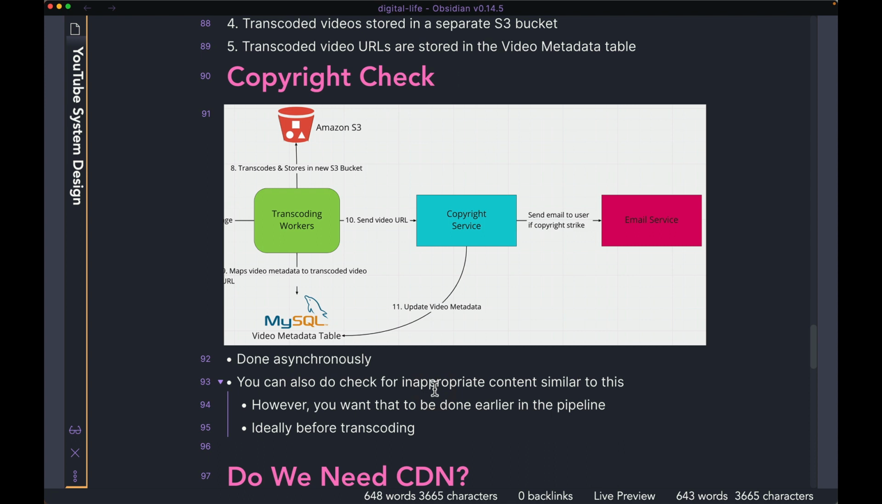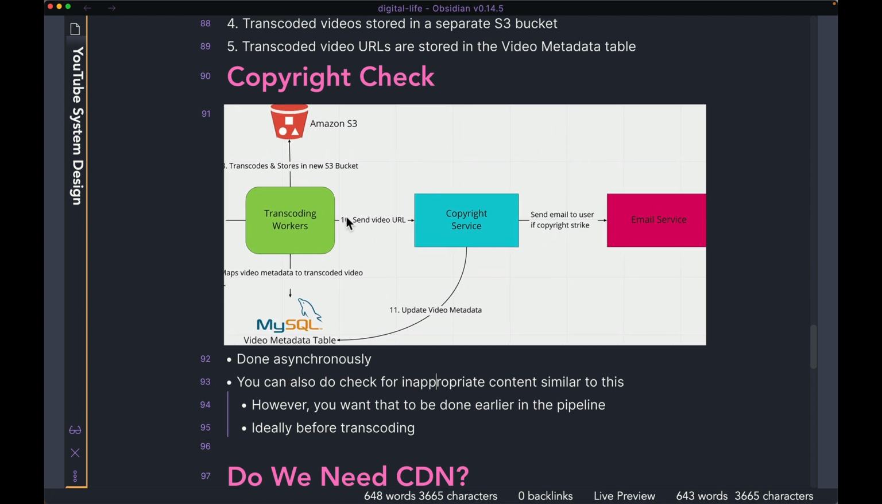So a few things to note. This is where we talked about the copyright check, but similarly, you can also do things like checking if the video has any inappropriate content. You can do all these in parallel, so you don't really have to block on one thing happening and then the other. I don't have the inappropriate content check in the diagram, but you can imagine that in step 10 over here, you can split this into the copyright route and also the content moderation route.